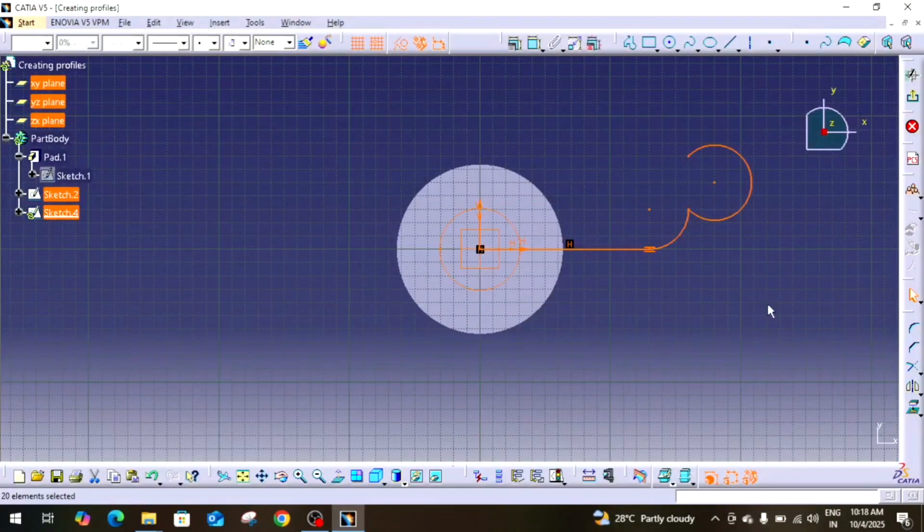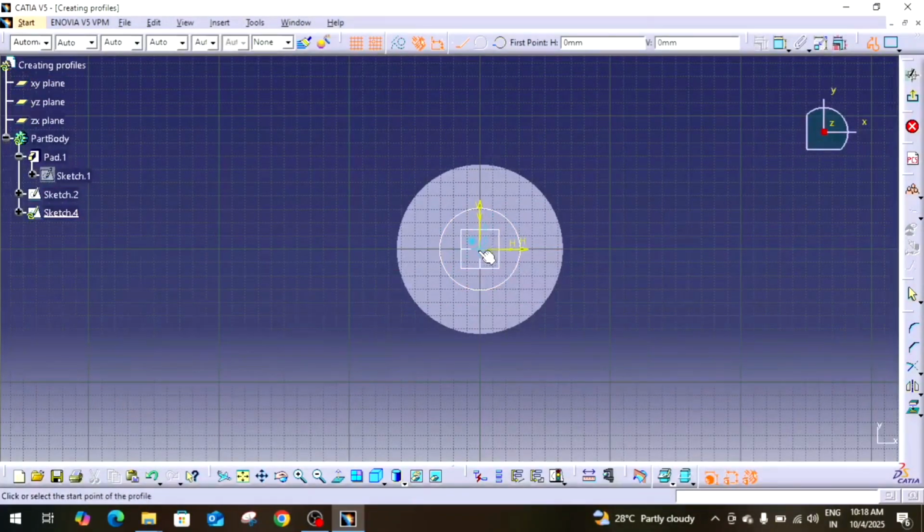Now while I am creating a profile, my cursor is snapping to the coordinate points. If I want to deactivate that, just deactivate this one. Now this is allowing me to click anywhere at decimal points, not only on the coordinate points.